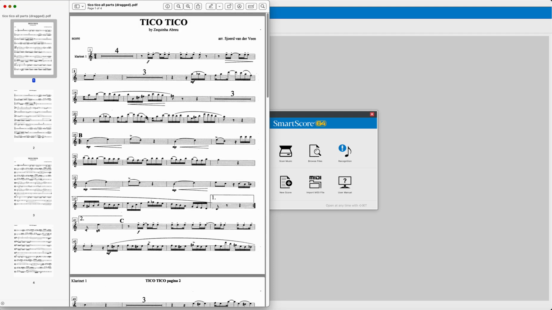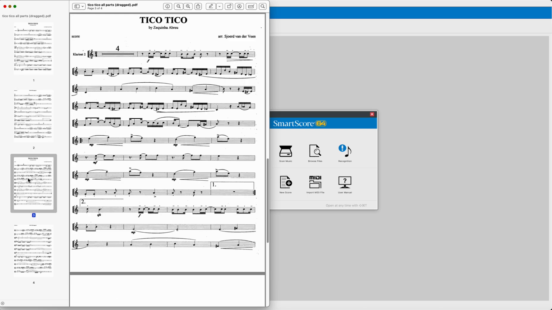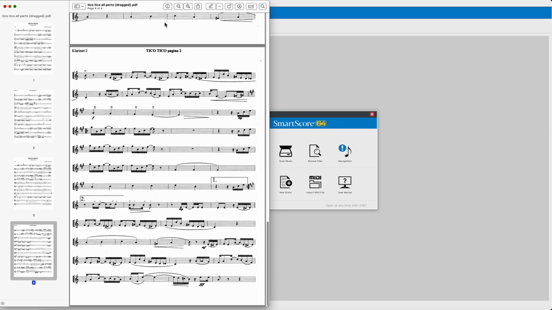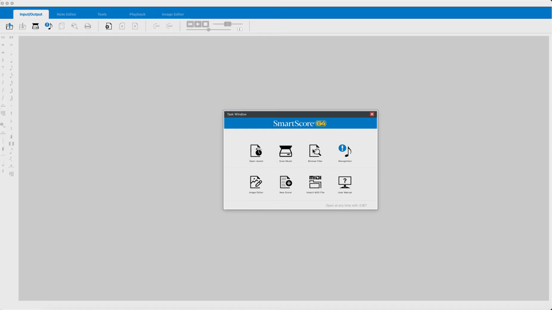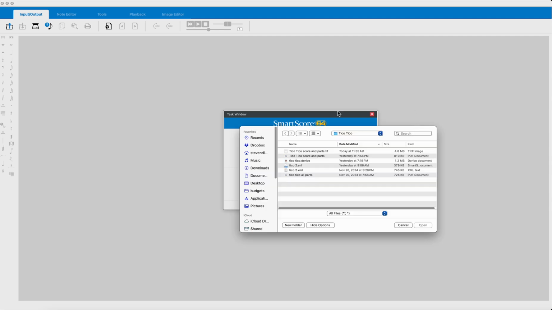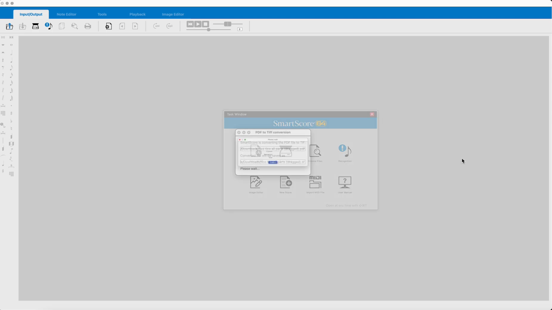Here's the score we're going to be working with very quickly. It's basically two clarinet parts, a single PDF file of 4 pages. The first 2 pages are clarinet 1, second 2 pages are clarinet 2. We're going to have SmartScore bring in all of these pages, but then assign them to clarinet 1 and clarinet 2. So let's go ahead and browse files. Go find the files we want. There we go. Open them.